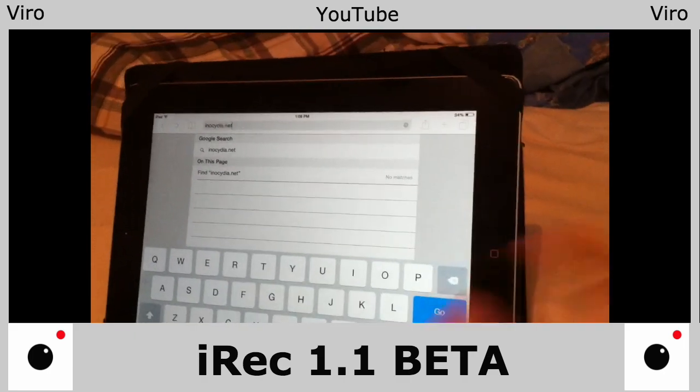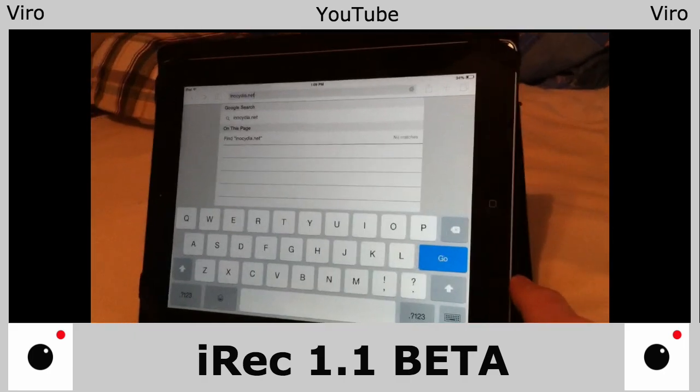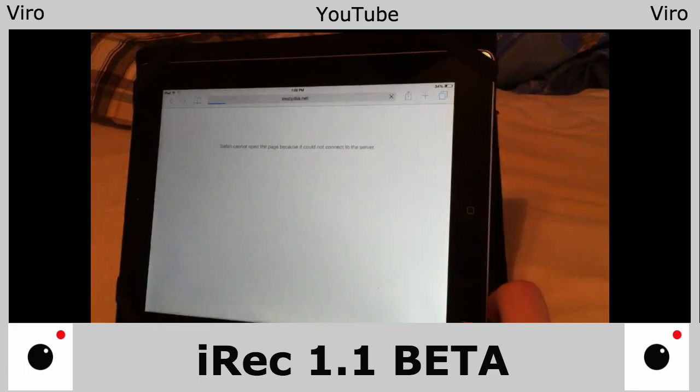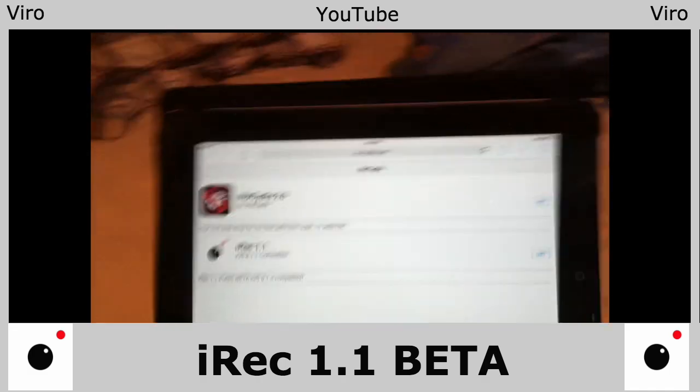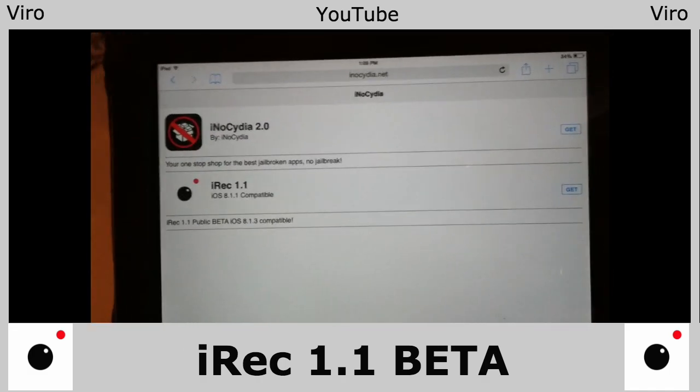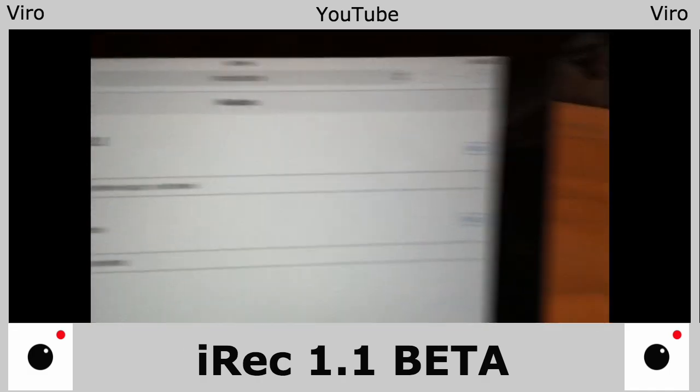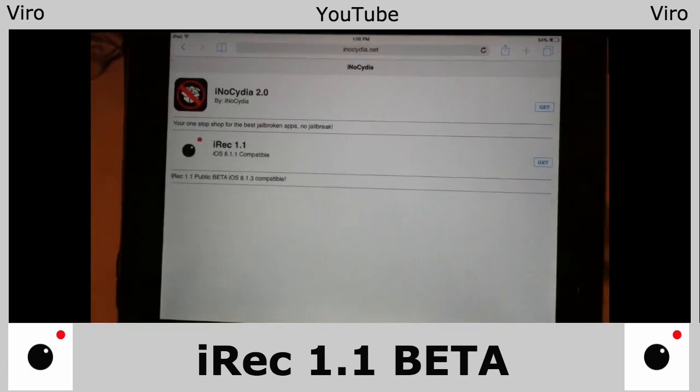Hey, today I'm going to show you how to get iRec 1.1 beta. So, what you're going to need to do is click the link in the description, which should bring you to inostudio.net. Apologies for my internet, it's kind of slow right now. So, there should be two apps, inostudio 2.0 and iRec 1.1. You can get inostudio if you'd like, pretty cool.